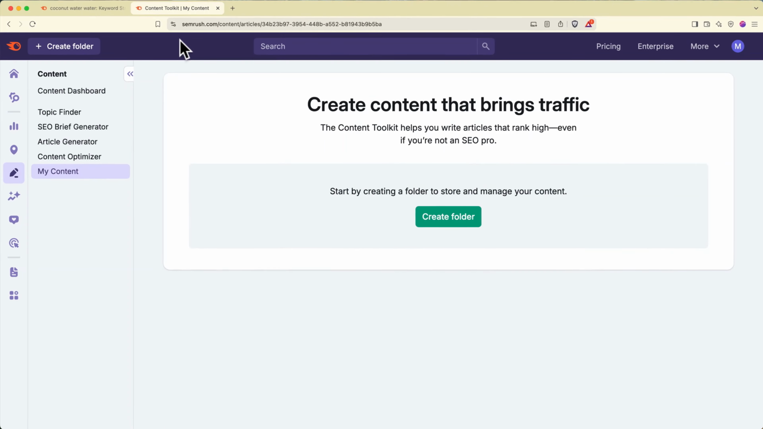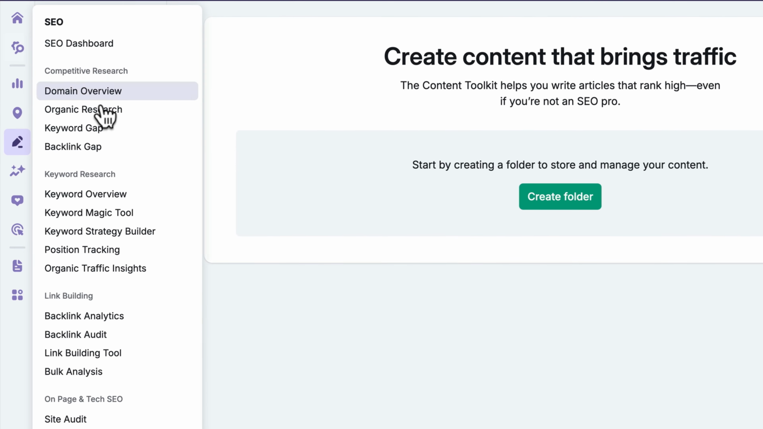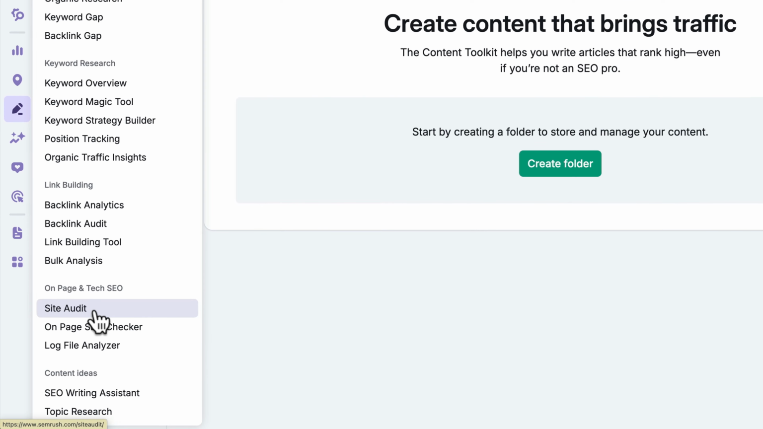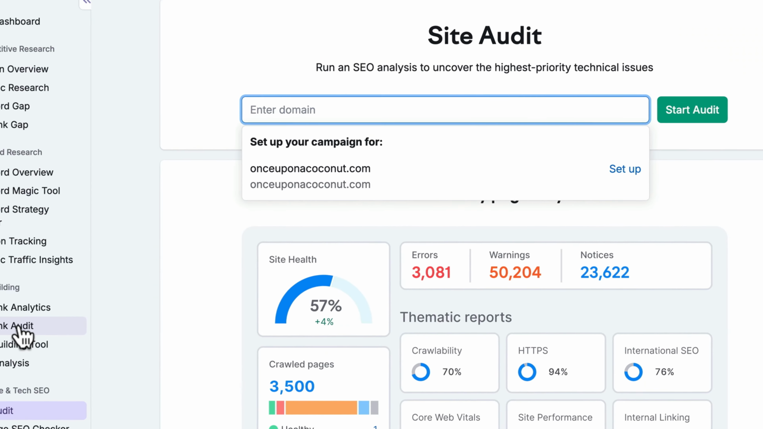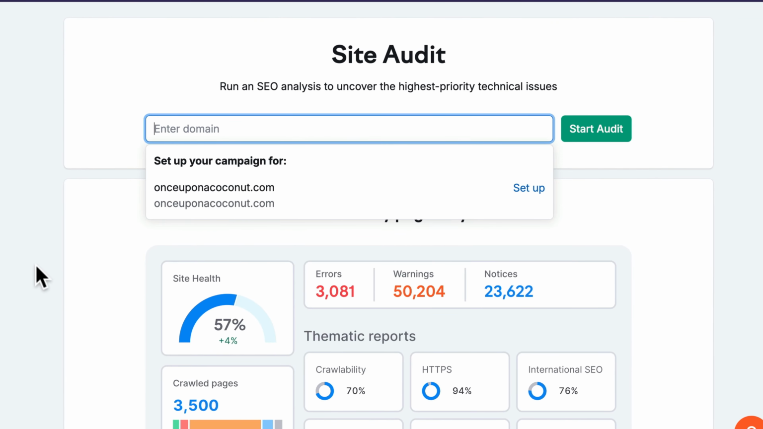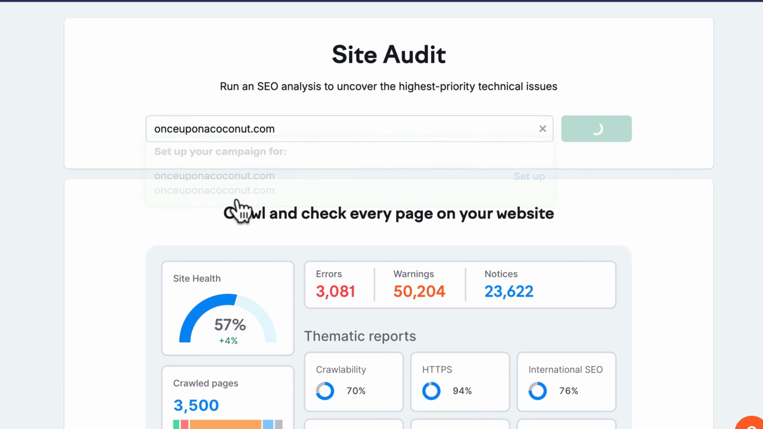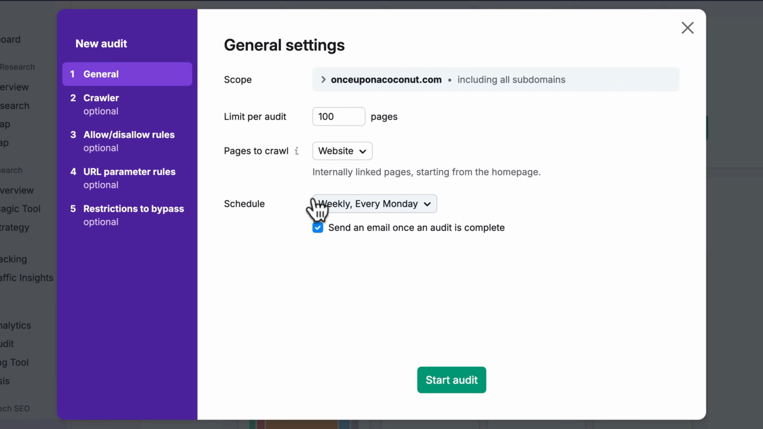And on the left side, go to SEO and then scroll down to Site Audit. Here, let's set up a campaign. You can see that it's automatically suggesting a campaign for our project onceuponacoconut.com, so I'll go ahead and click that to set it up. Here you'll get a general settings pop-up.